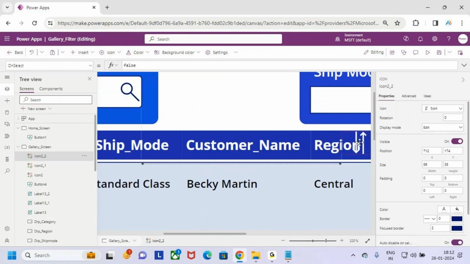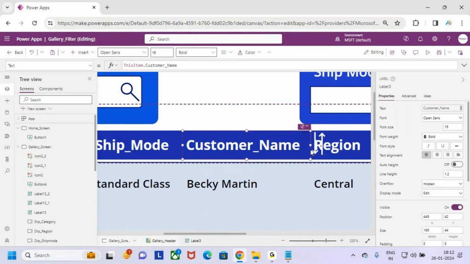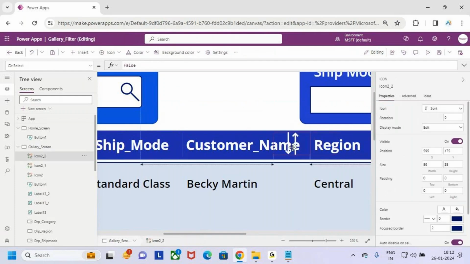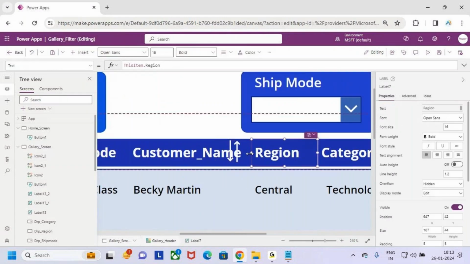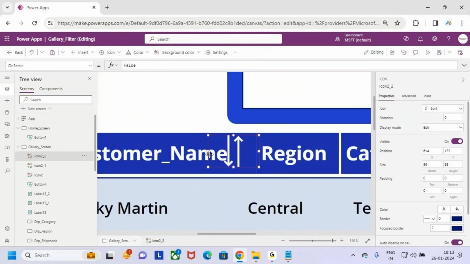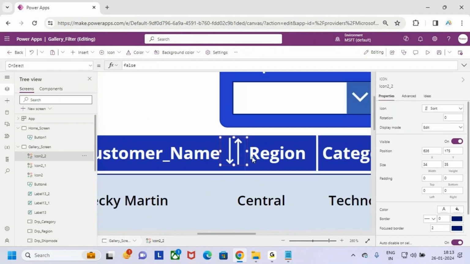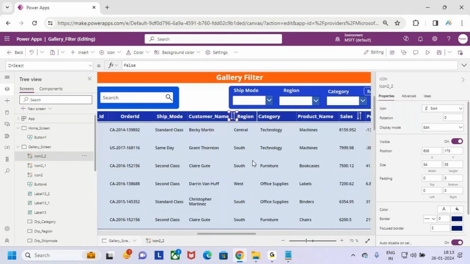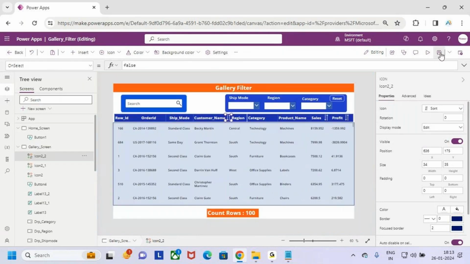Why? Because I want to sort the data based on the customer name also. So I want to increase some size. First let me keep it here. Let me do one thing. Let me reduce the size of the region. Let me increase the size of this customer name. Let me increase the width and let me keep it here. Fine. Now I'm adding some control here, that is short control, guys. These are the controls I'm adding here.